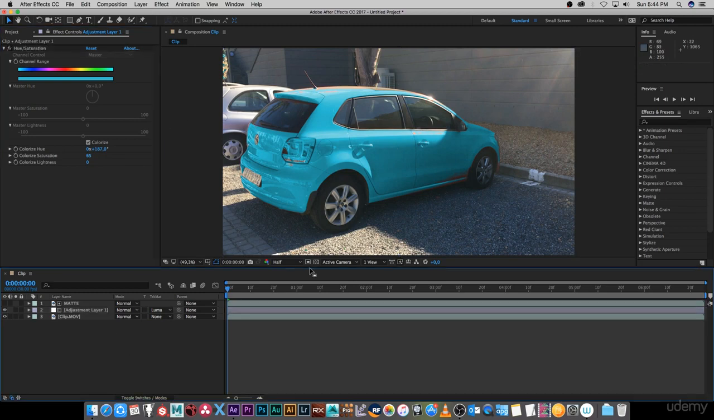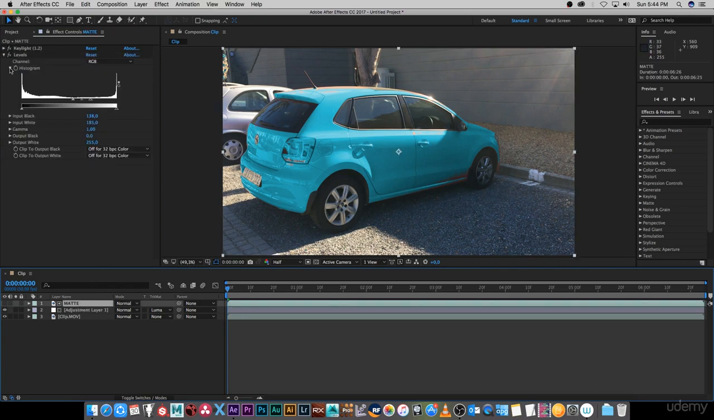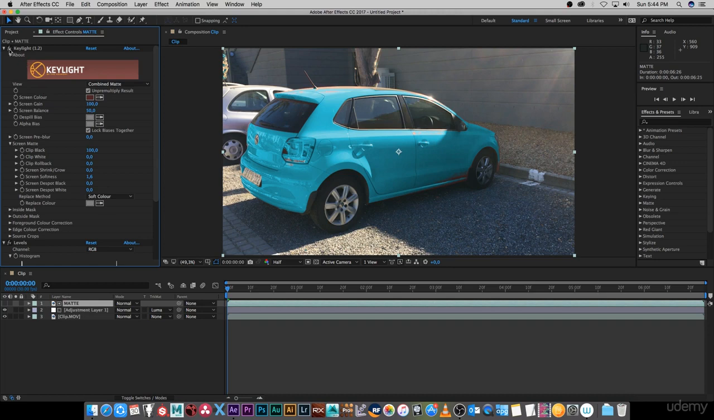And as you can see, this area here is not actually working too well, this dark red area. So to adjust that, I'm going to go back to my matte, and then I'm going to expand the Key Light again, and I'm going to disable this and also disable the levels. And then I'm going to choose my screen color again, just click on the color picker, and I'm going to click on this dark red area, and let's see if that will fix it.